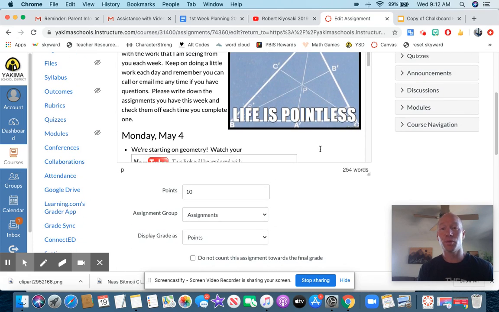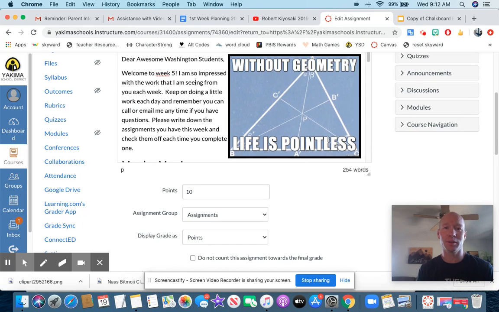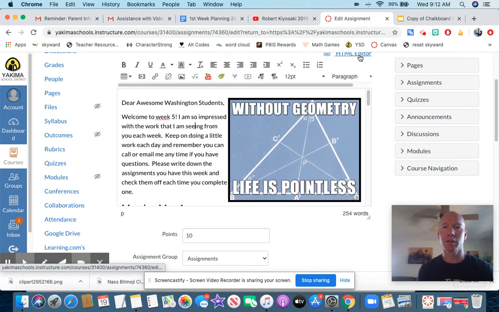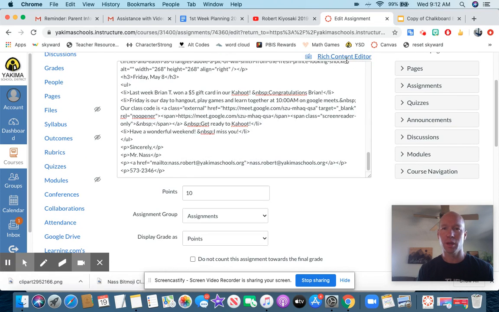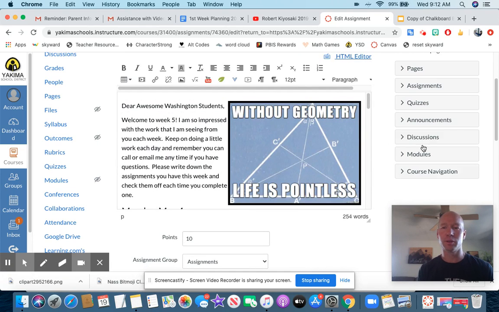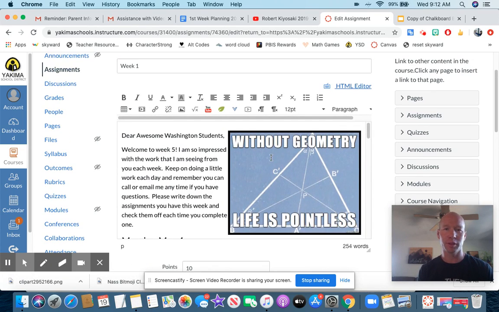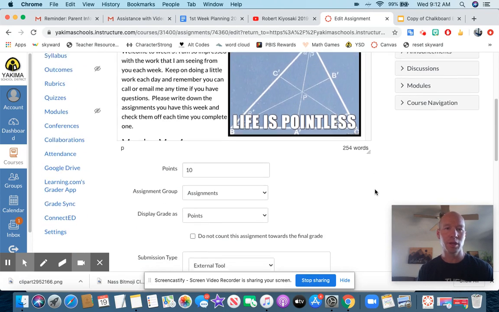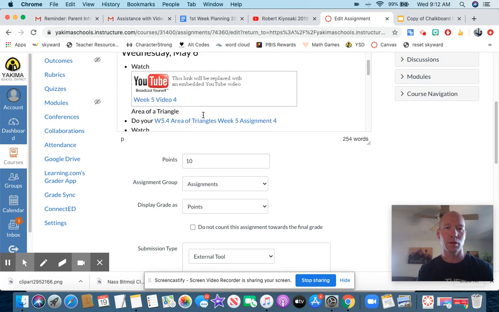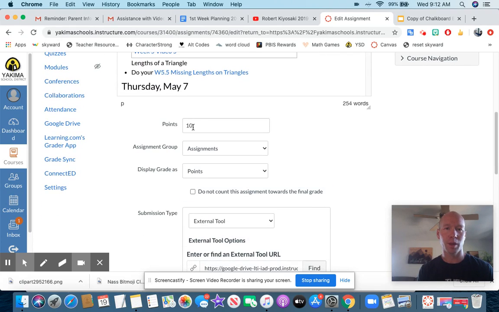If you ever don't know how to do something, you can change it up in HTML. So click on the HTML editor and just look up on Google how to get a code, for example, for putting a picture over to the side like this. That's an HTML code. And let's see. So how many points you want it to be, what kind of assignment you want it to be. Now that's really important. Actually, we need to get into that in a little bit.